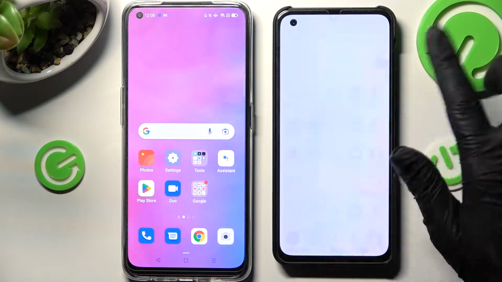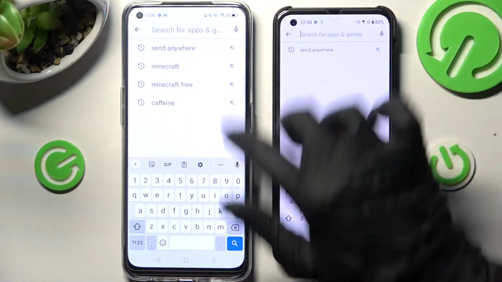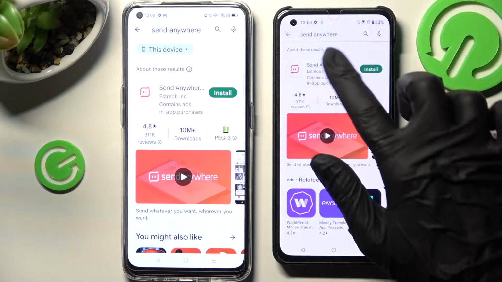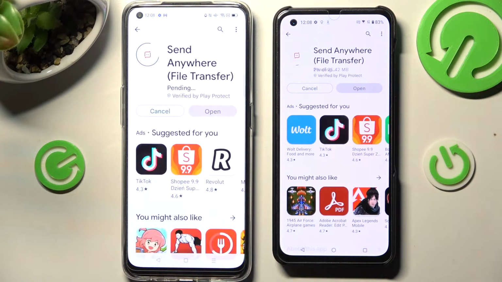You need to start by opening Play Store on both devices. Then click on the search bars and type in Send Anywhere. From here you need to install this free app from this developer, and when it's ready, open it.